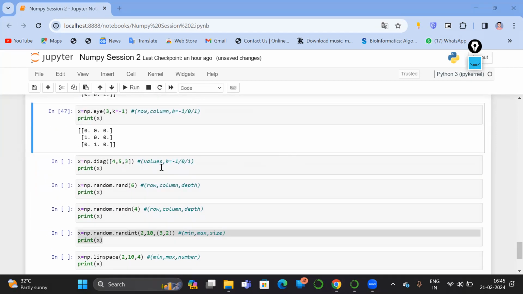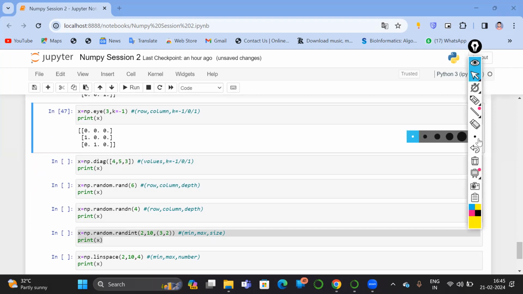Now move to the next part. This is the diagonal matrix. What does this mean? The matrix would be this way: the rest of the elements would be 0, but on the diagonal there will be some values, just like 2, 3, 4, and the rest is 0. This is called a diagonal matrix, and this way you can create it by this statement.